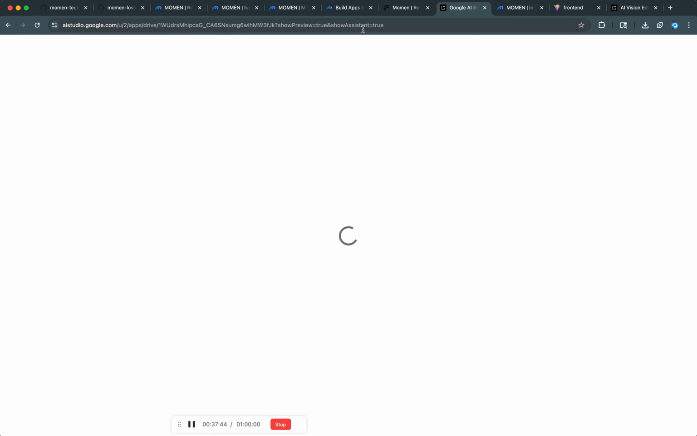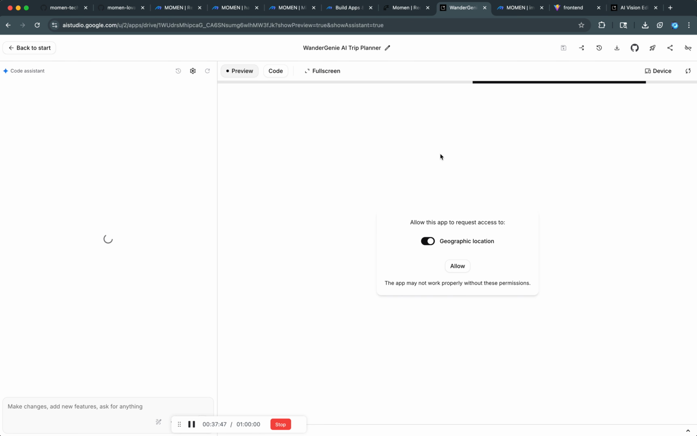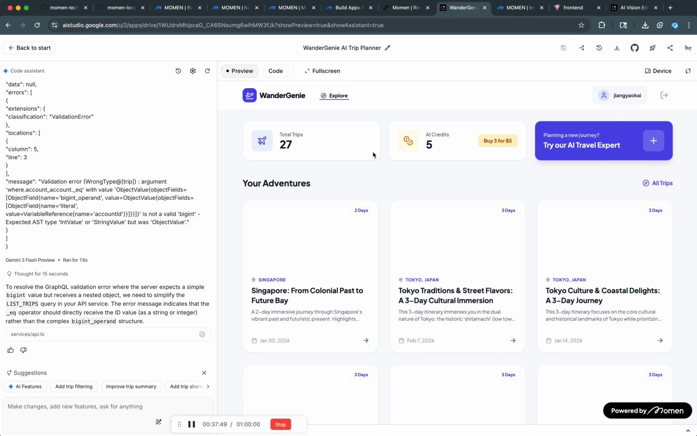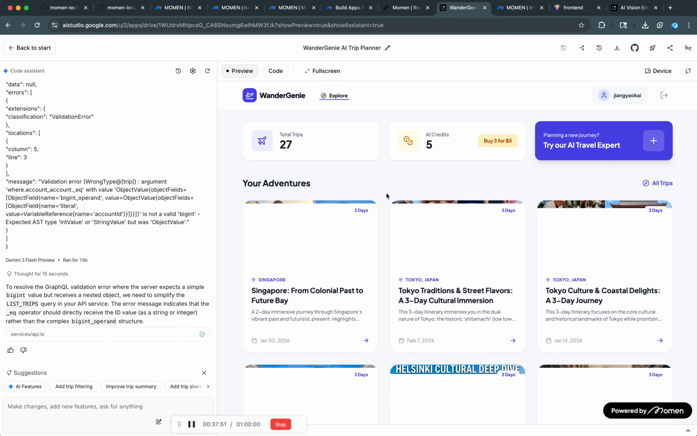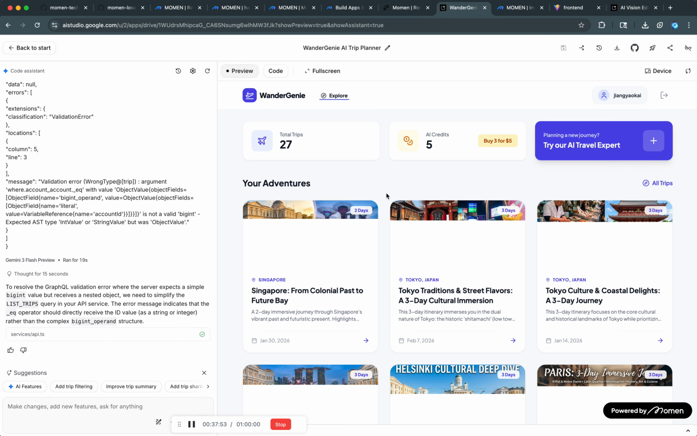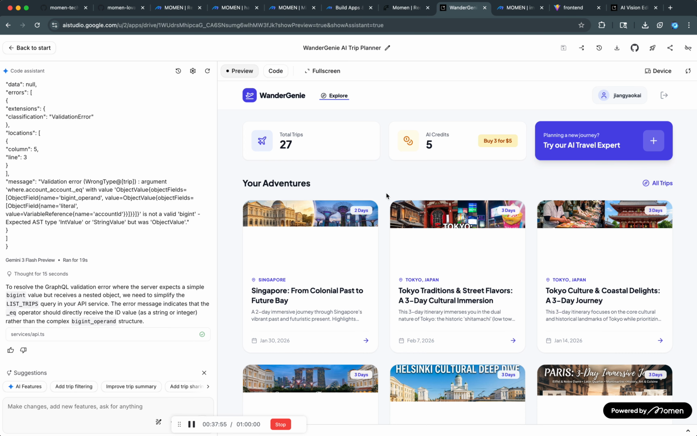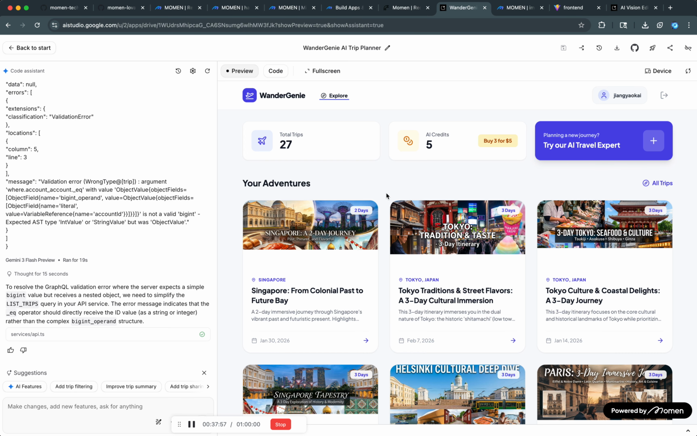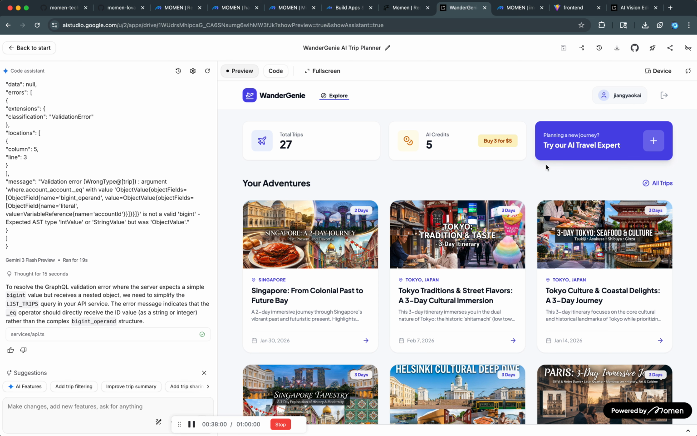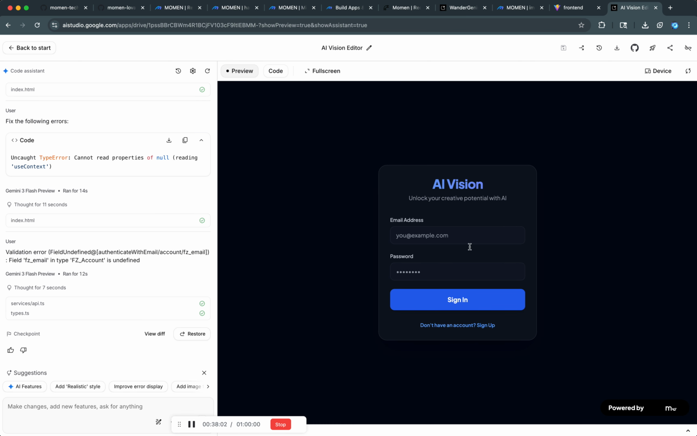Yeah. This is something that was created on Momen, which then has a Gemini AI Studio generated front end. So this is the one. Okay, so we're in here. It should get fixed. And let's see.